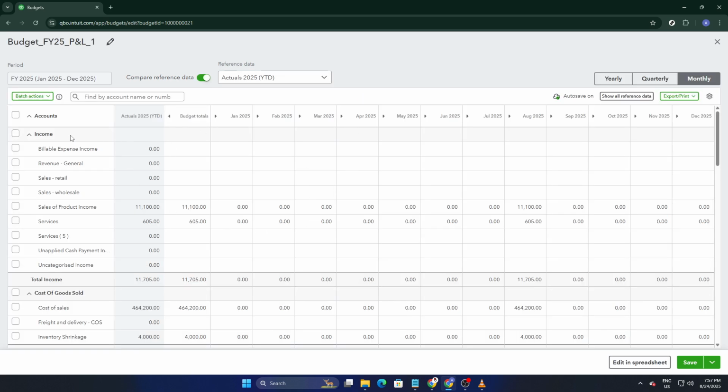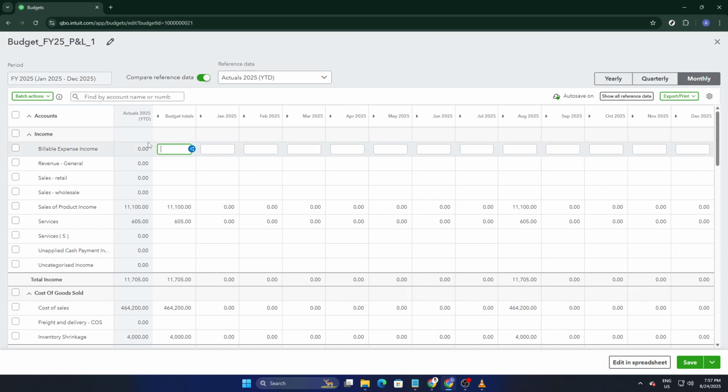You have a few options here. If you need to adjust account figures, simply type in your new numbers directly into the cells for each account and time period. QuickBooks will automatically update the totals as you go. You can also switch how you view the budget, monthly, quarterly, or yearly, by using the tabs across the top of the budget grid. This flexibility makes it easier to spot trends or adjust based on your planning style.